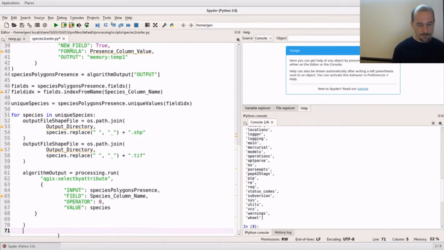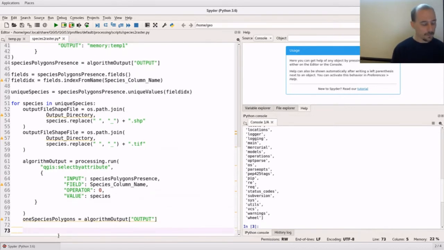And again, how do you call that now? What's the singular of species? Species. So I have to make a one species polygons. Is our return value here, which we now have to save into an intermediate shapefile, as I told you.